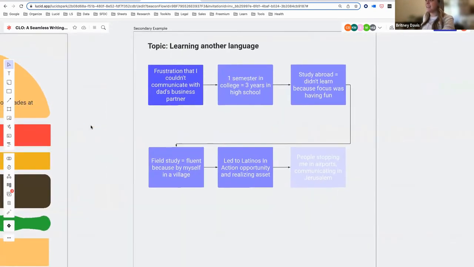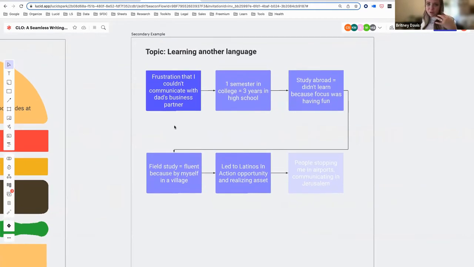A quick secondary example from the personal memoir, continuing on: that student chose learning another language. And so they started to map out what was the process and the benefits of learning this additional language.